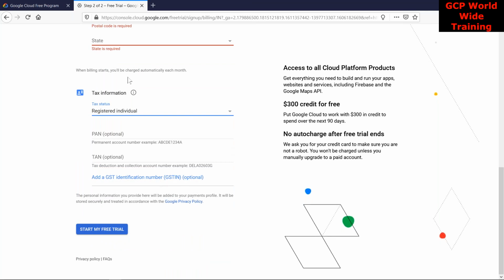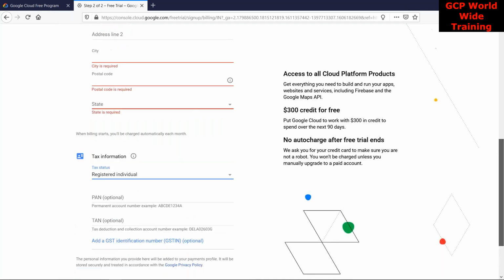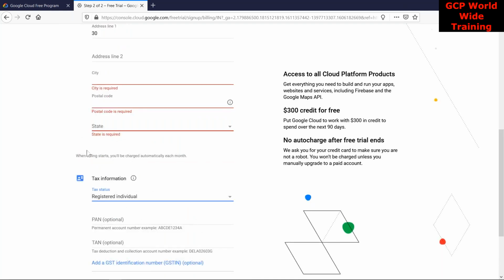Here, about being charged automatically each year, I'll tell you, don't worry about it. For me, it is showing automatic payment. I'll come to that, Vijay, one minute. Is this a checkbox for you, or a radio button? Is this what you're seeing? When the billing starts, you will be charged automatically each month. Is this your concern, Vijay?